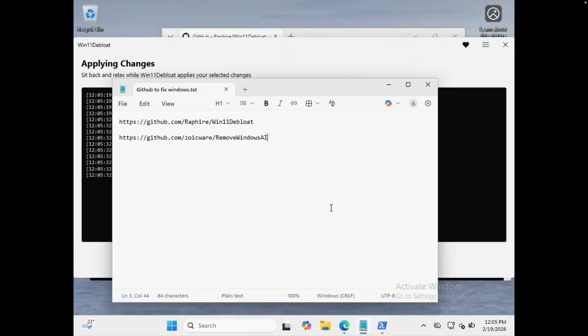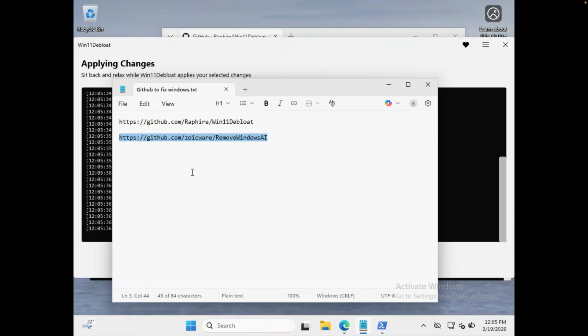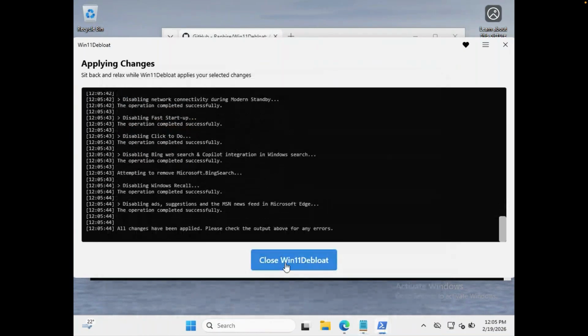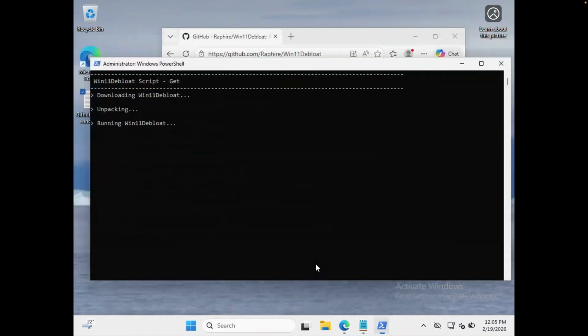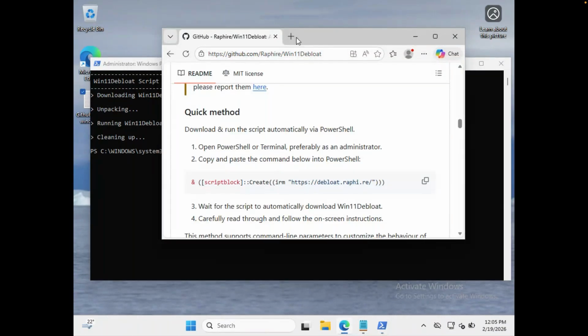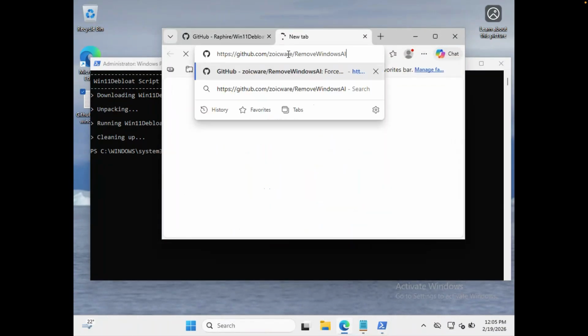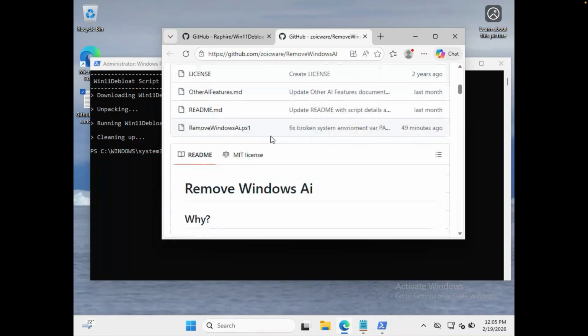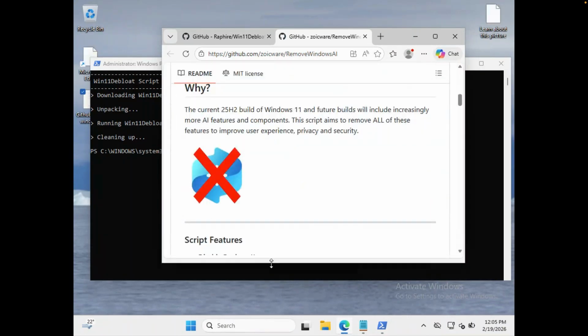The next bit here is the Remove Windows AI. This is the one that I will not be demonstrating, as it will take a long time. Unlike with Windows 11 Debloat, which will be done here in about now. So now Windows 11 Debloat is done. Same thing with the Remove Windows 11 AI. I go to this GitHub link, and this explains through what a lot of it does.